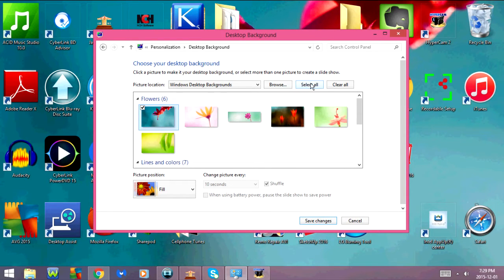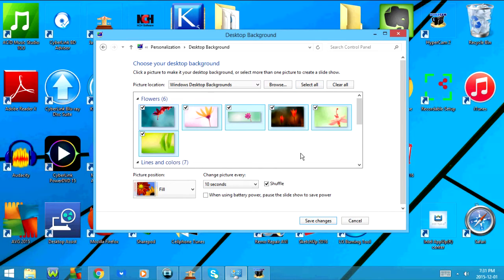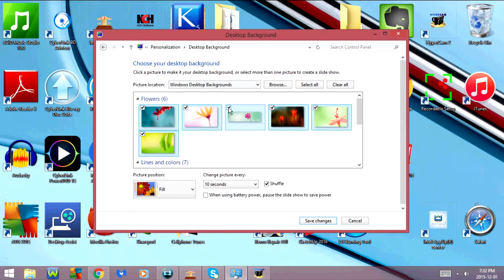Now you're going to click on Select All. That selects every desktop background available. Now, if you don't want to use every single desktop background, all you have to do is unselect the ones that you do not want to use.